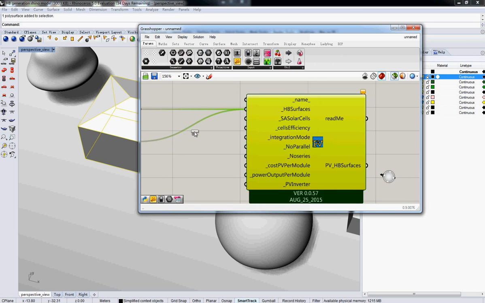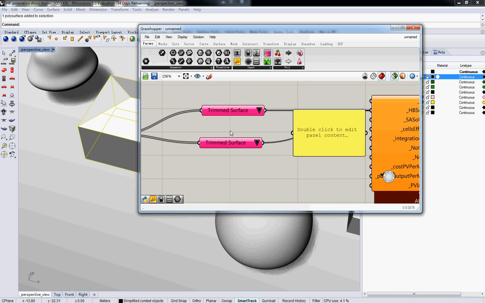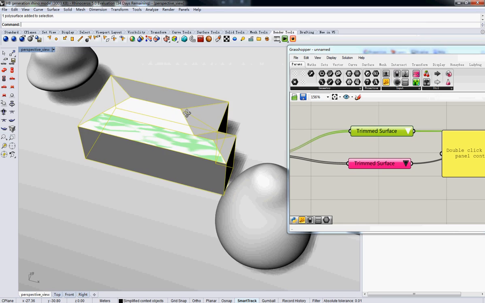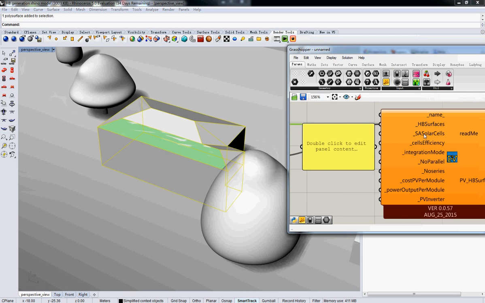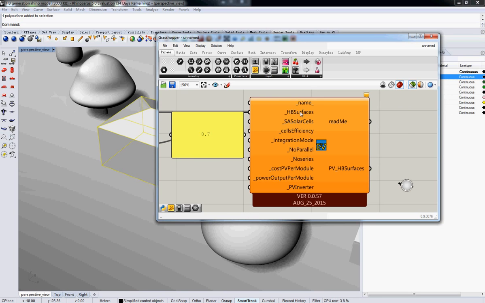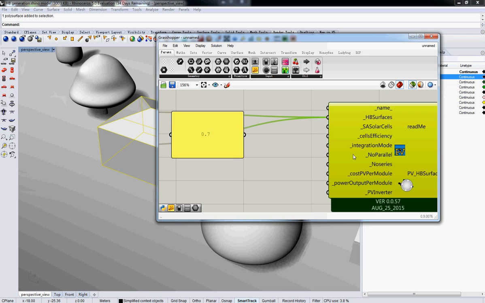So the first property is the surface area of the solar cells. So what percentage of these surfaces here are covered in solar cells? That's what this is asking here. So let's just make it 0.7, and if you hold over the documentation here, it will explain what each input is.